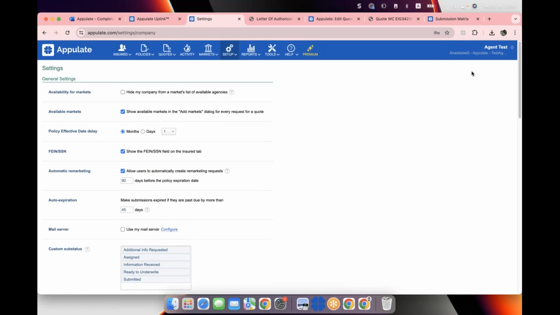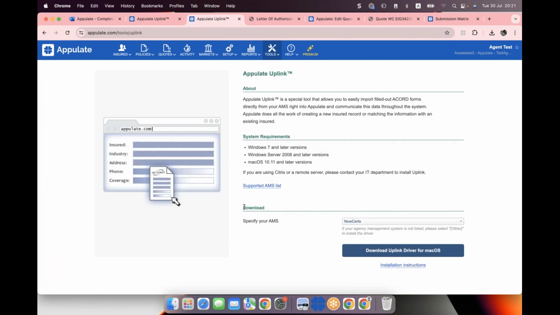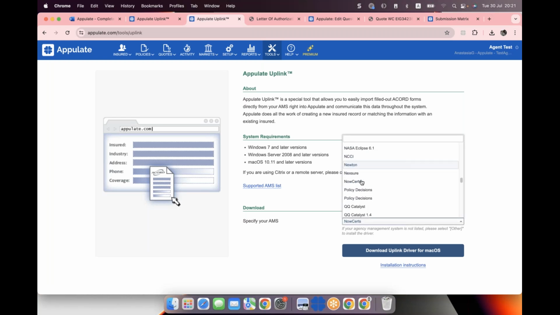I'm going to open my tab with questions, so I could have an option to answer them. Ankit asks, what are the AMS that are supported? We have different AMS that are supported with Appulate. You can check supported AMS within the Tools button, Appulate app link. Under the section Download, you can select the AMS that you work with.